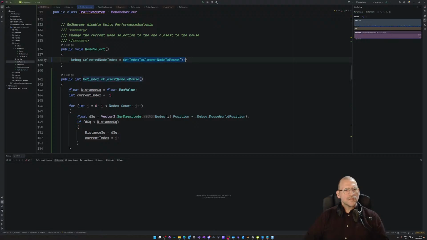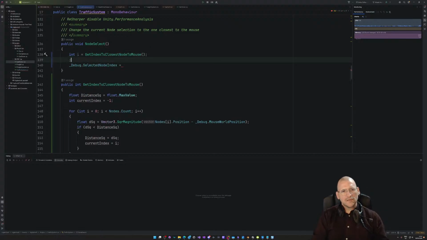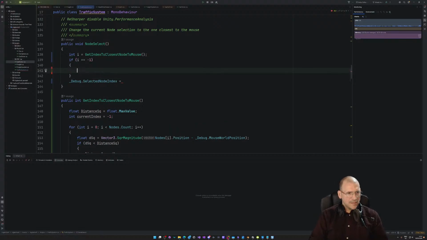Hmm. Let's change that structure just a little bit to deal with this change. So int I equals there, we get the index. Now, if I is equal to -1, then we are going to say debug.log tried to select an index, but nothing. Tried to select a node, but there are no nodes.